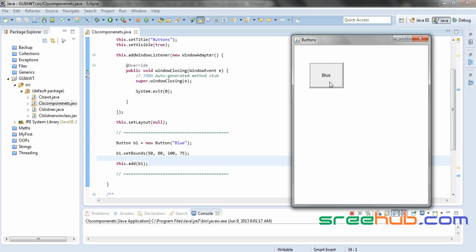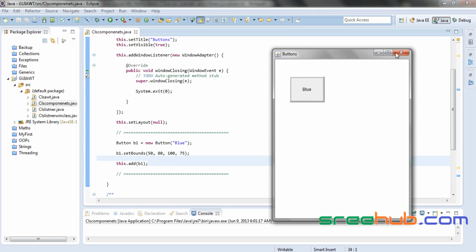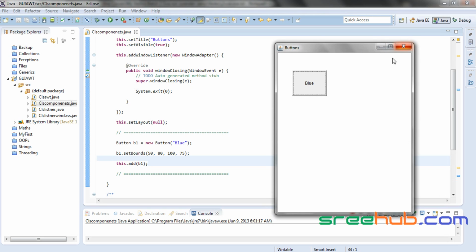Now you can see whenever I click this button, nothing is happening, right? Nothing is happening because we have to handle everything here. As you remember, even for closing it was not happening by default, right? So we have to handle the closing, and again for each and every component you have to handle your own window or event listeners.